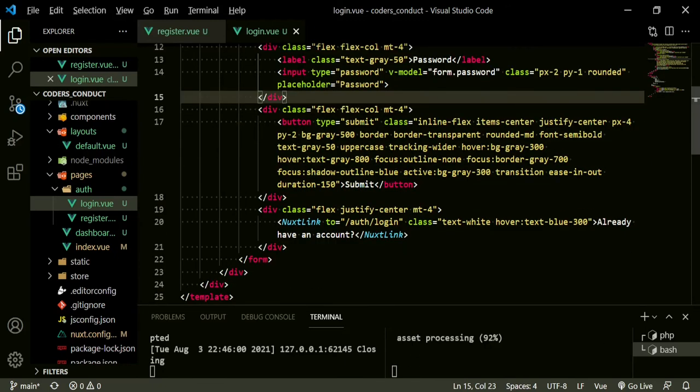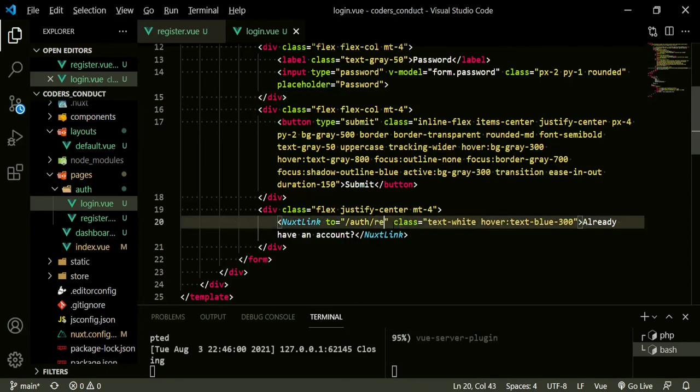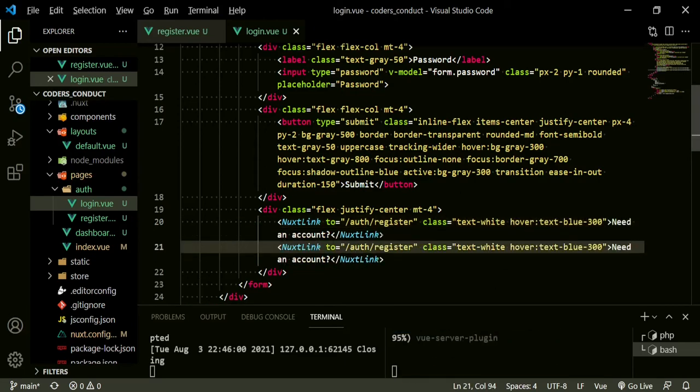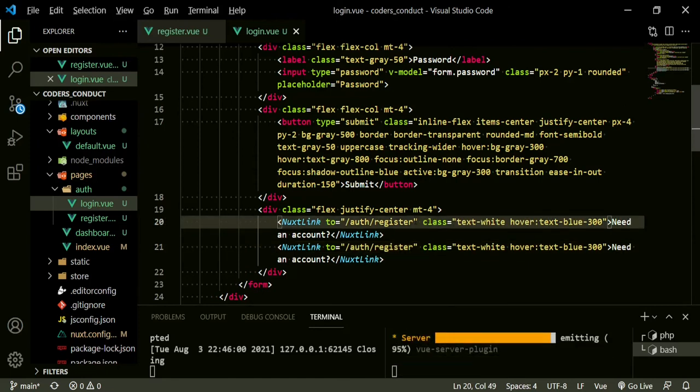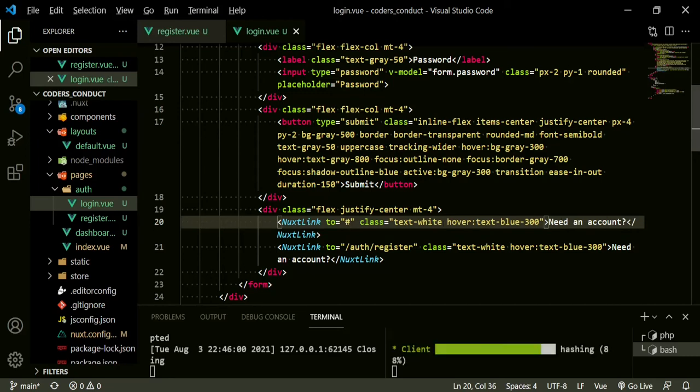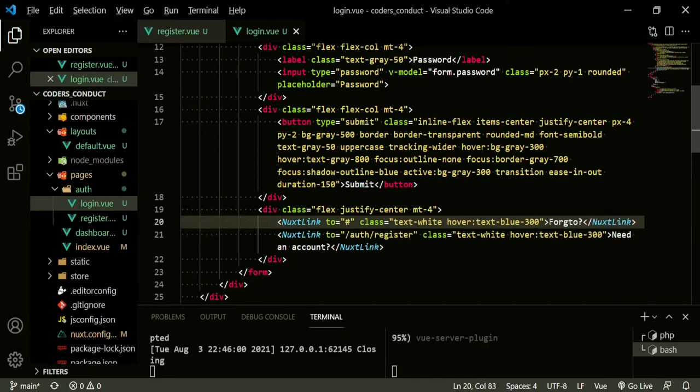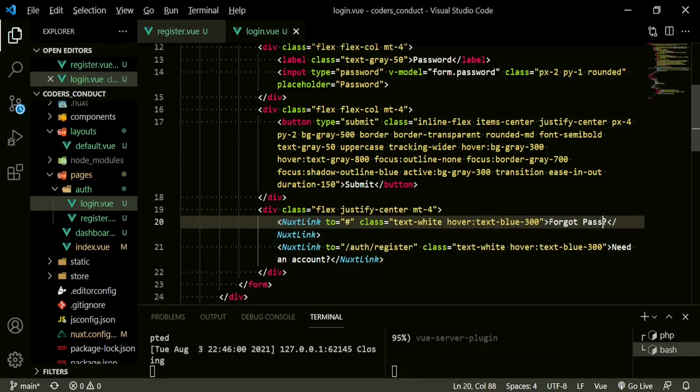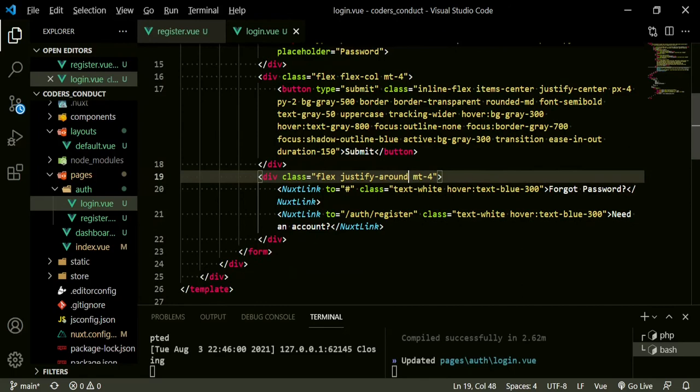And now down here, our Nuxt login, we can change this to register. And then instead of already have an account, we'll say need an account. And then we'll copy paste this. And for now, we don't have the route set up yet, so we'll just put a hashtag in there. And then here we can just say password. And this justify center, we need to do justify around. Okay, so let's head down.